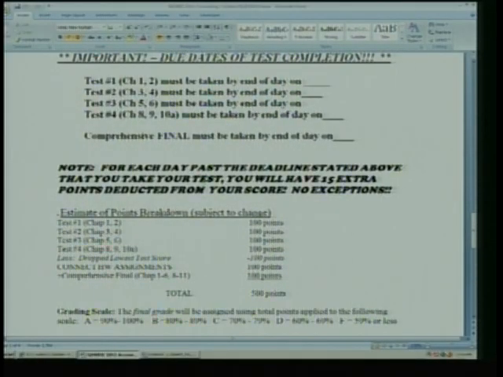Going back, for each day past the deadline stated above that you take your test, if you miss the deadline and you take it the next day, you're going to have 15 extra points deducted from your score. If it's 2 days past the deadline, it's going to be 30 extra points deducted from your score. So I don't need to tell you that if you're 3 days late, you might as well not even take the test. Okay? And there's no exceptions on this.